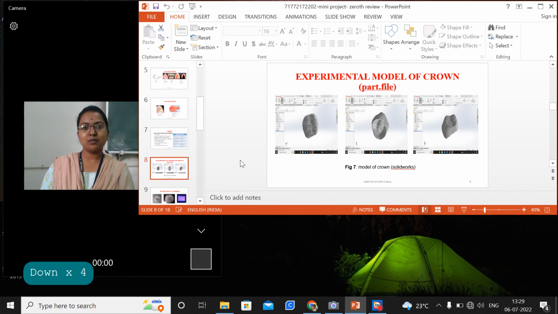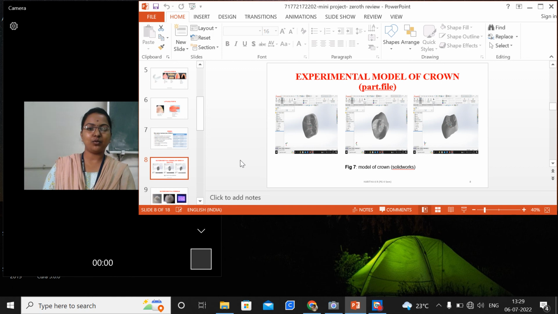This is my experimental model of a crown. The three figures show a top view, bottom view and a side view. I have taken this crown from a human dental application. So it is a human tooth. This is a molar, a pre-wisdom tooth, as we call it in medical terms.